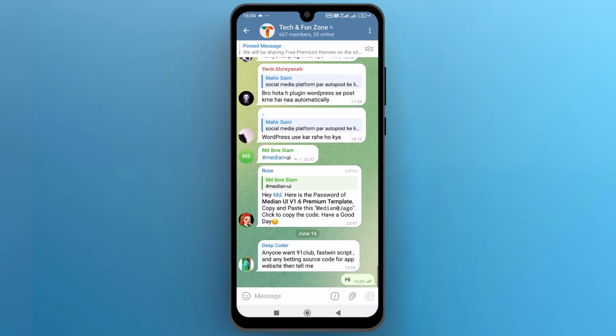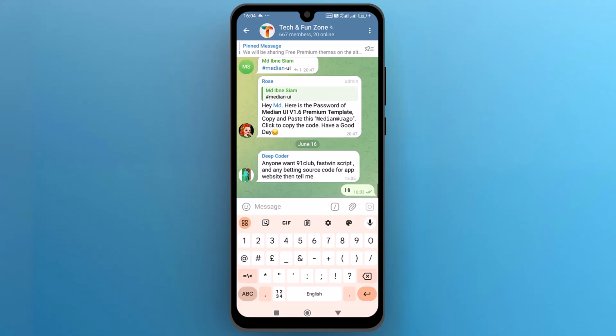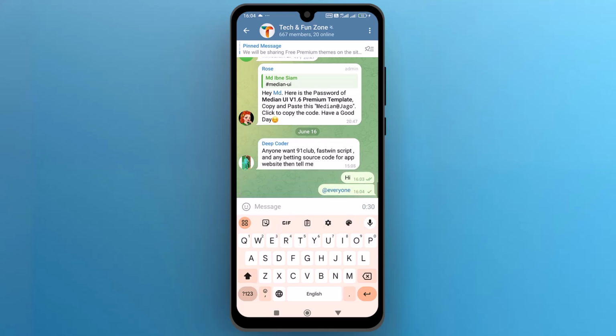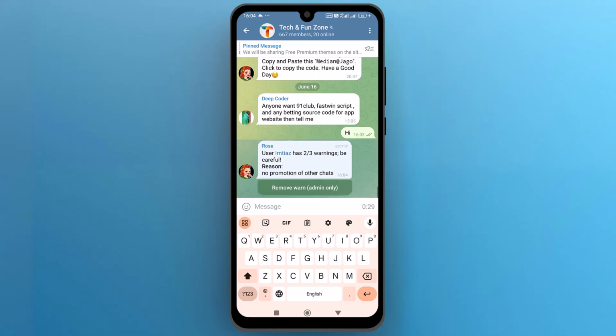So what I need to do is enter @ in the message bar and type everyone without space and tap on the arrow icon to send it. But this is a simple message and it does not mention everyone. Let me show you the correct way.